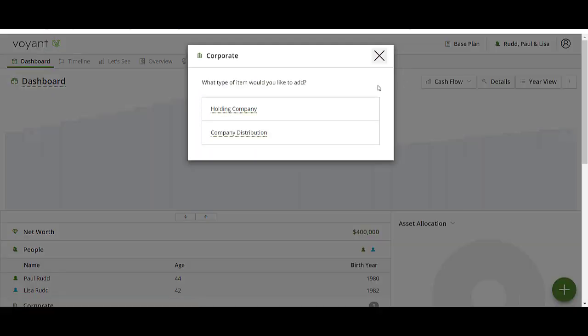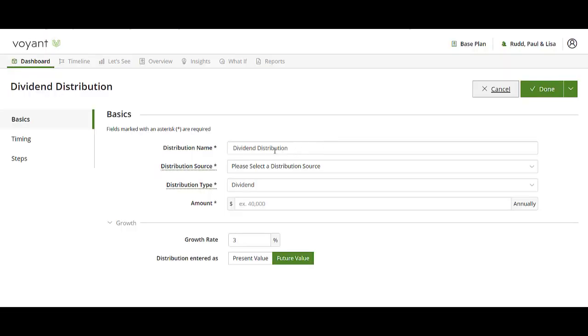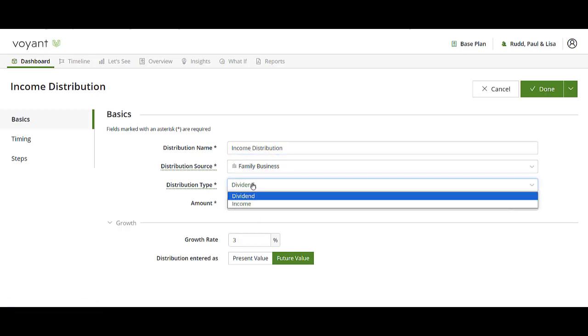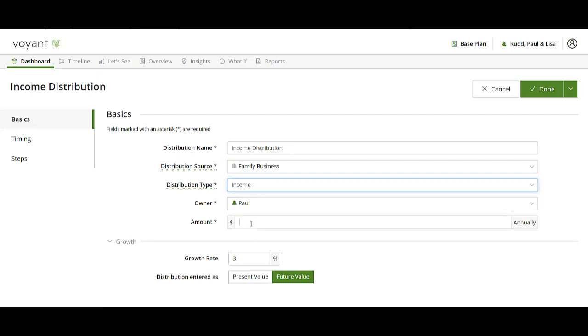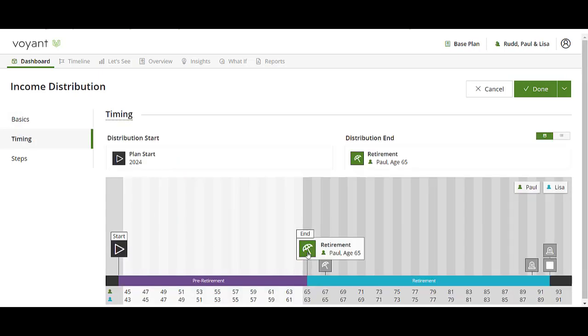So we're going to go to the corporate tab again, do a company distribution. I'm going to do an income distribution to start off with. The distribution source is the business, and we're going to do this as an income. I'm going to give Paul and Lisa a salary. I'm going to have Paul's salary end at his retirement. And I'm going to save and add another.